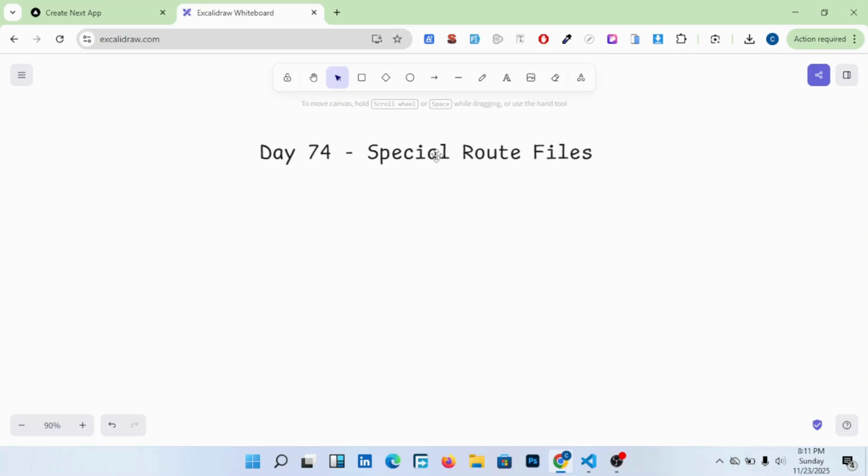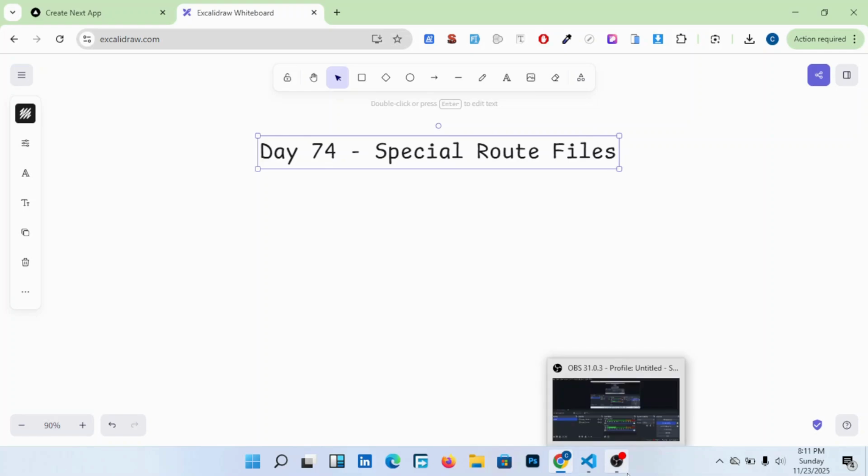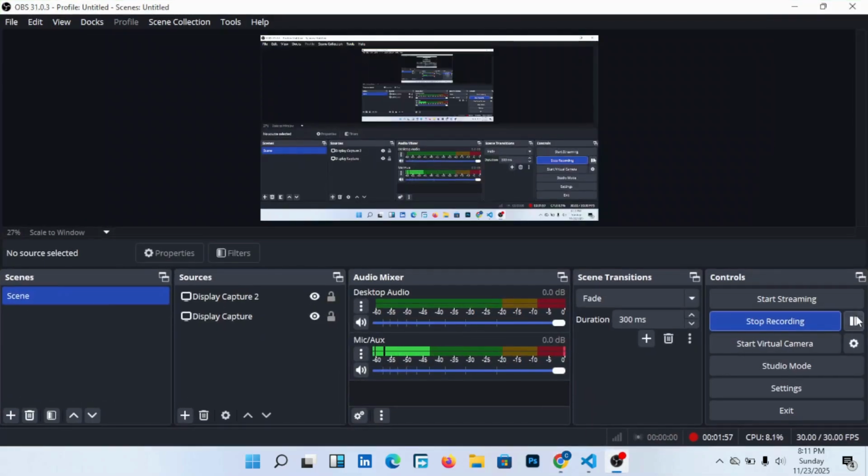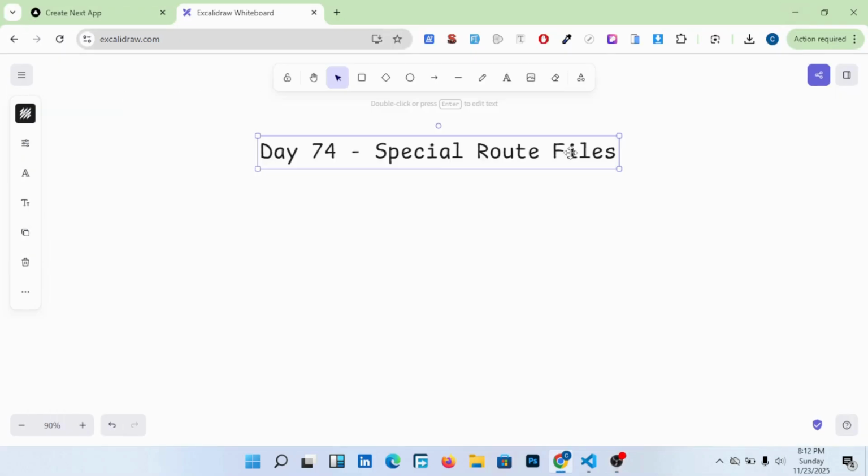Then we'll look at these special route files, and they are very special. One of them we're going to start with is the not found page.